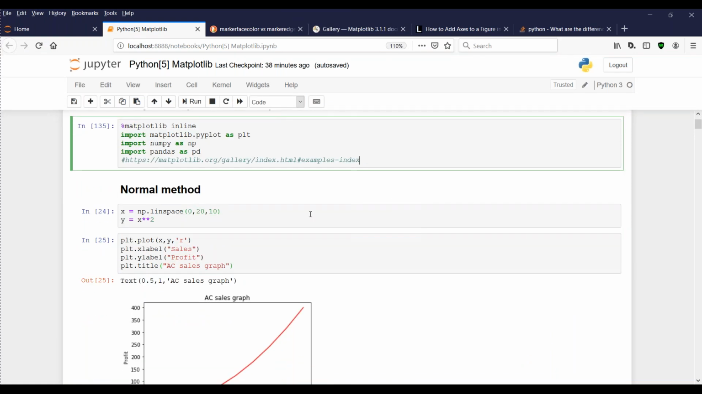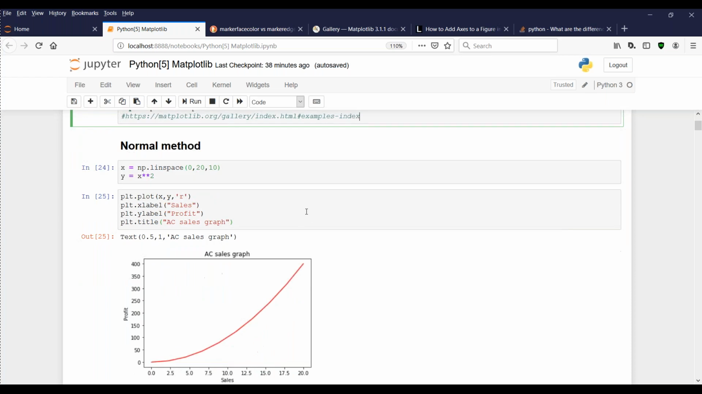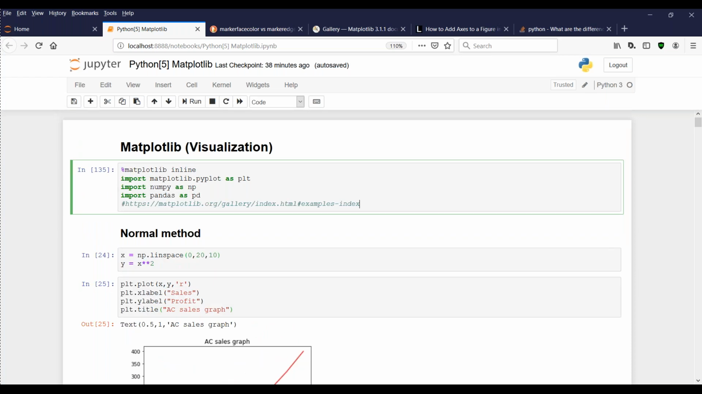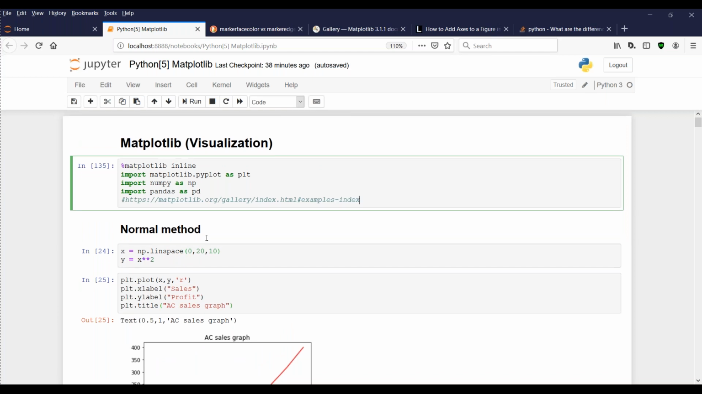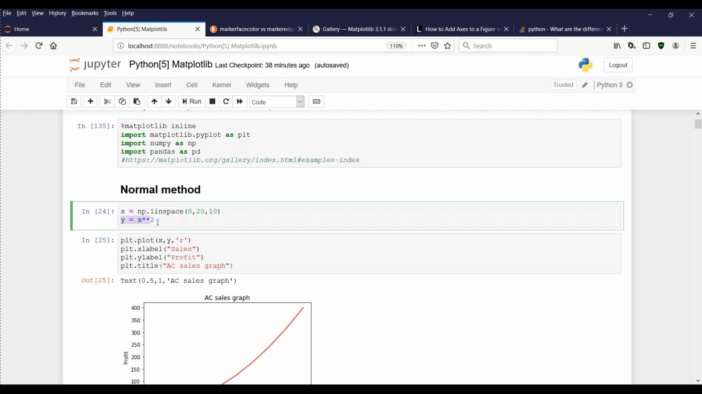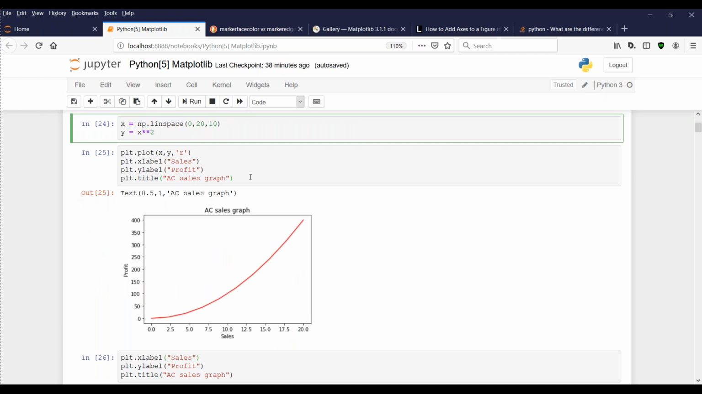So first we'll just start by creating a normal figure. I'm just making use of the NumPy library to create some data points here. And I have just created my y as the square of that. So this is just a basic function where f(x) is equal to x squared, and I'm plotting it.